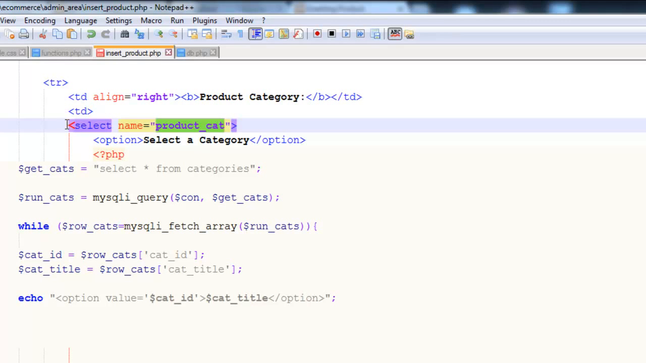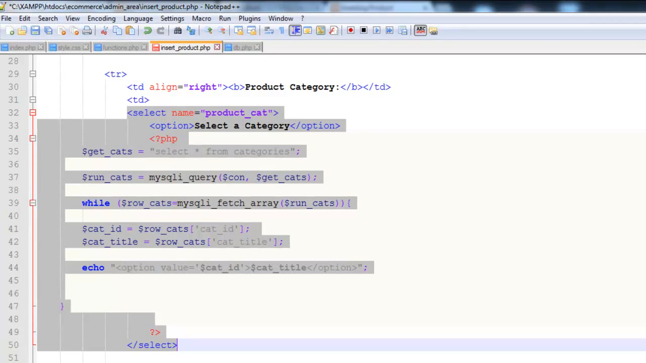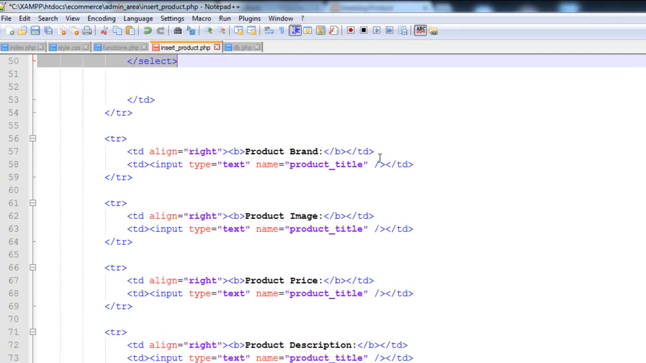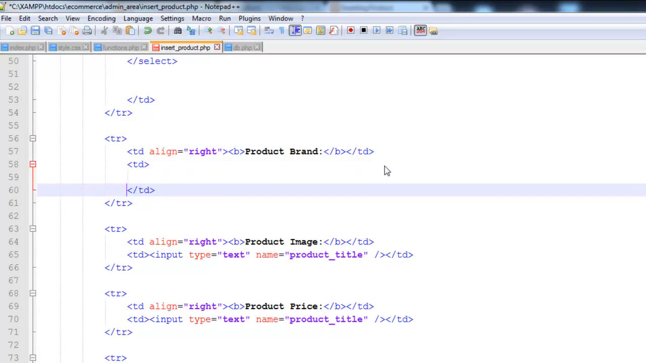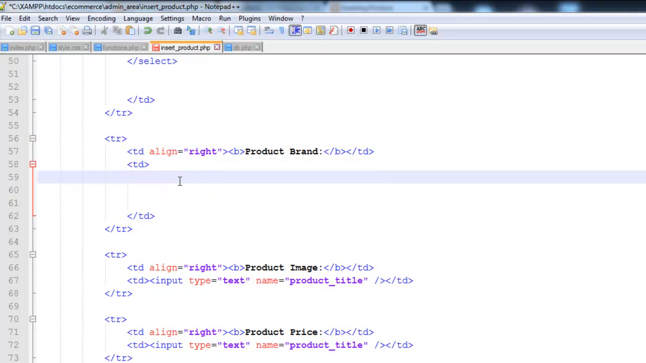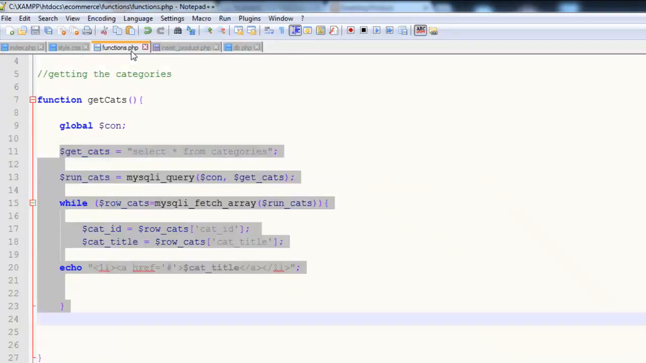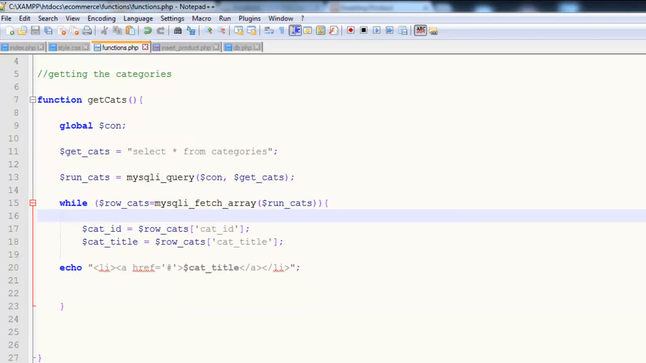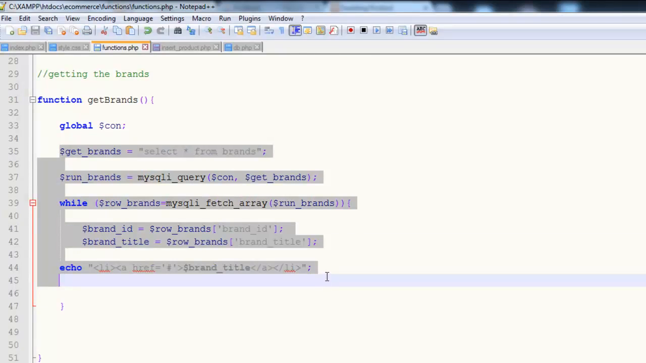Now just copy this whole thing using Ctrl C, scroll down, and in here the second TD, just paste it. I have pasted it. I will say select a brand. Oh sorry, I don't need to copy or paste this thing. I can just simply go and copy paste this brands one.